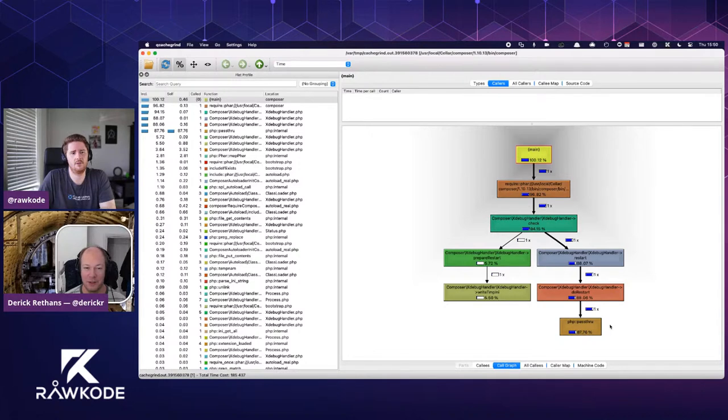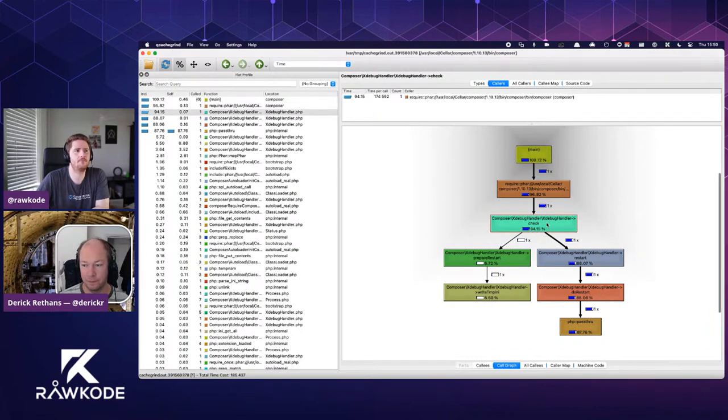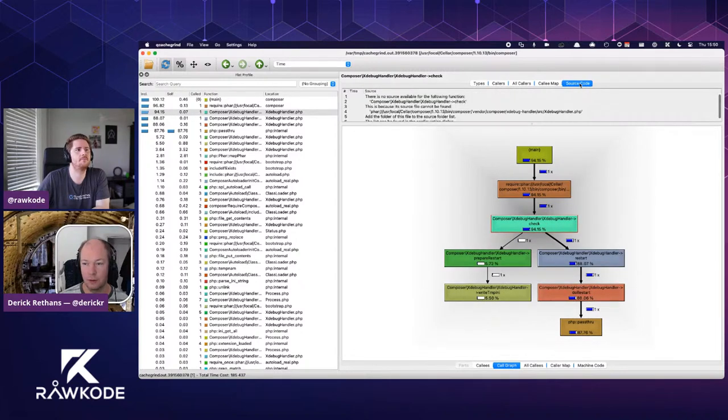What can you infer from this? That the complicated path is xdebug? No, I don't know. That is a perfectly good answer. Let's find out then, right? If you click on the green one that says Xdebug Handler check, yep, double click, sorry. And then at the top select source code, and scroll down a little bit.